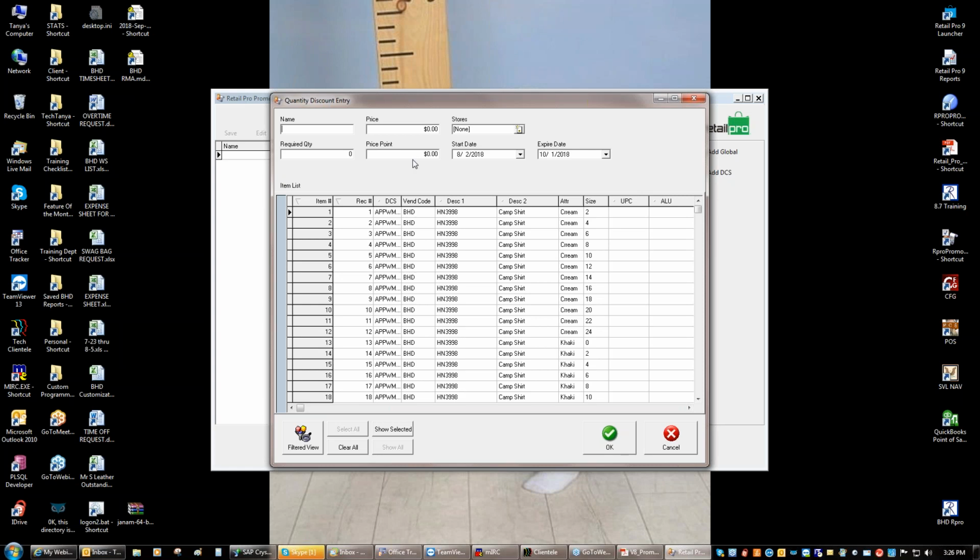Now, when you're looking at this, there is an extra field here called price point. The only time that you would want to use price point is if the items that they had to buy all were the same original price. It's not used very often at all because sometimes you're mixing and matching higher and lower priced items. Know that your discounts will always apply to the lowest price item on the tag.